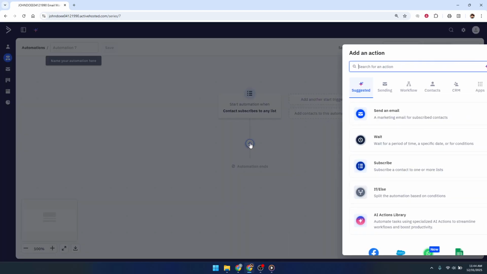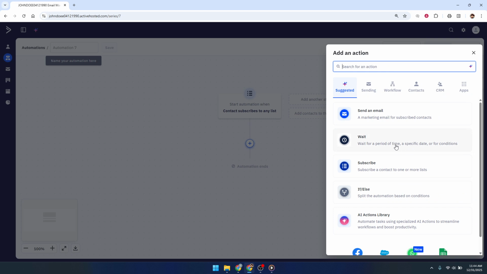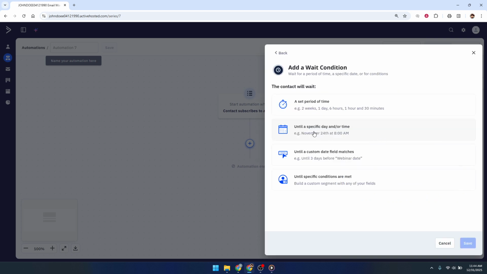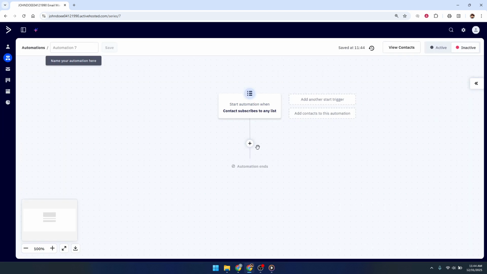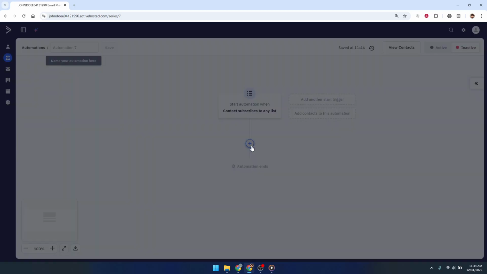To add additional emails to your sequence, repeat that same pattern. Click the plus icon, go to Sending Options, choose Send an Email, create the next email, then add another Wait step underneath it. Do this as many times as you need for your full sequence.